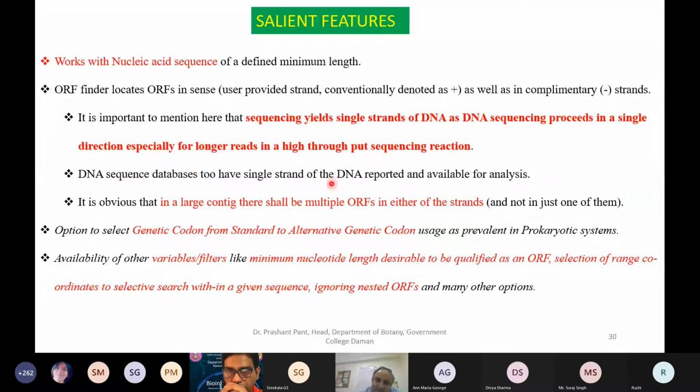Whether it was sense or anti-sense, it is irrelevant. It is obvious that in a large continuous stretch of DNA, there will be multiple ORFs, sometimes in one strand and sometimes in the other. But at a time, you only have one strand because that is how it is. The sequencing reaction will proceed in one direction. You will have only one strand.